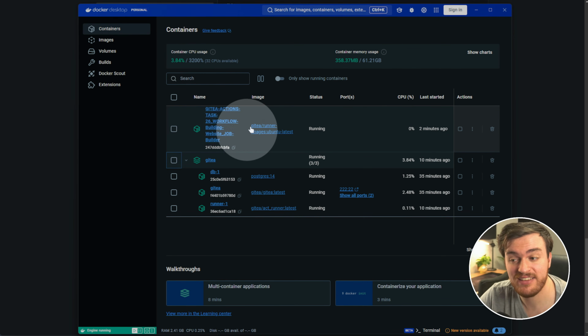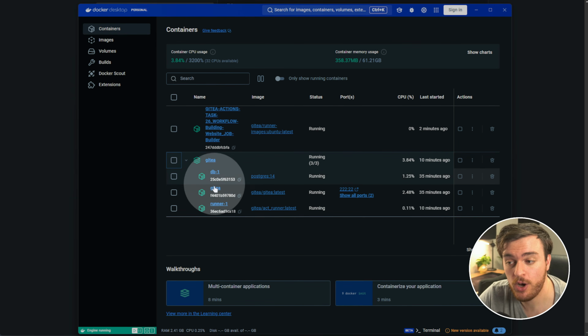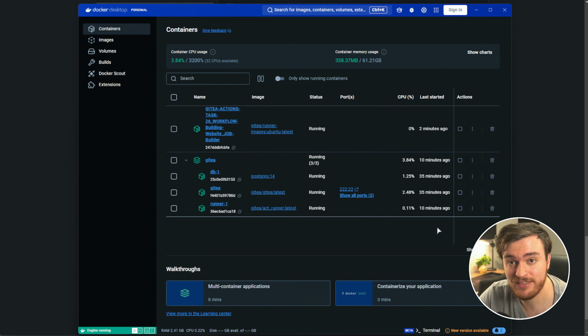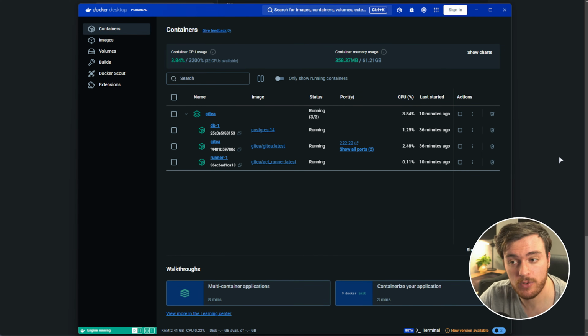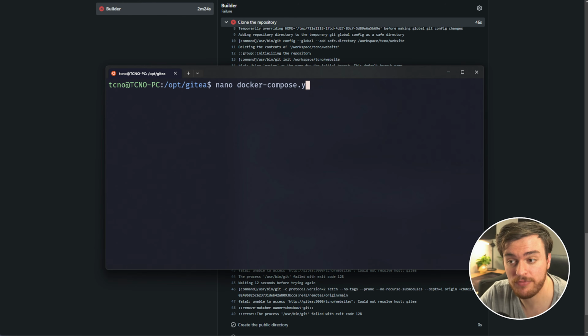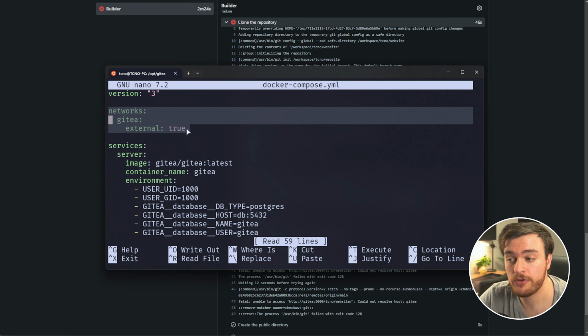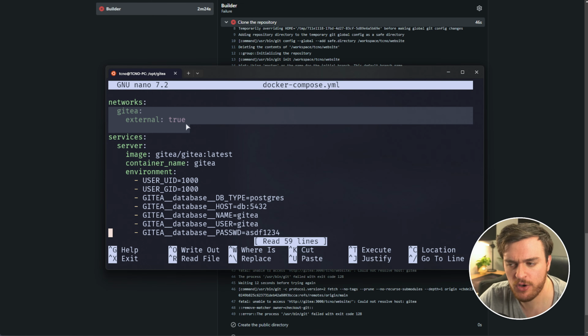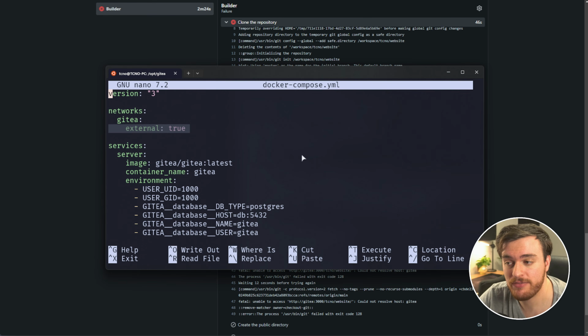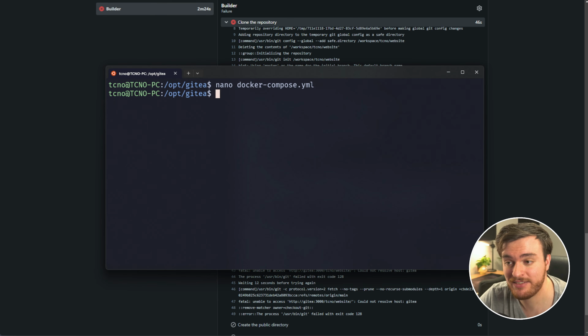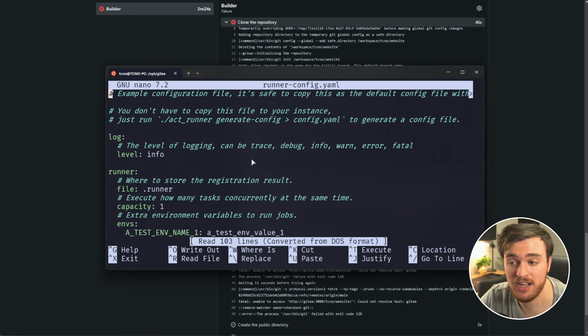This container doesn't have access to the same network over here. In order to allow access, we'll need to do two things. First of all, in our Docker Compose file, we'll need to make sure that the network Gitea is set to external true, so other containers running on our system can access this internal network. Once we've done this modification, Control-S and Control-X to save it and close it, we can now edit the runner config file and tell it to put the container on that network.